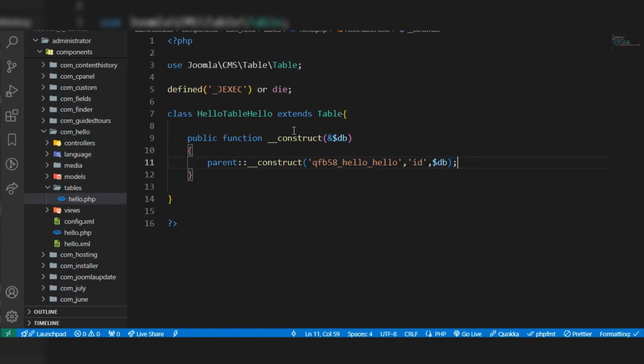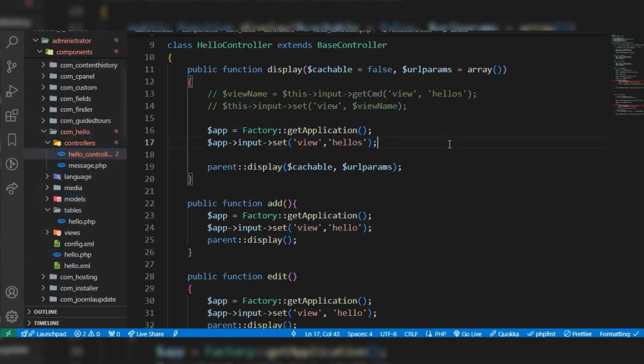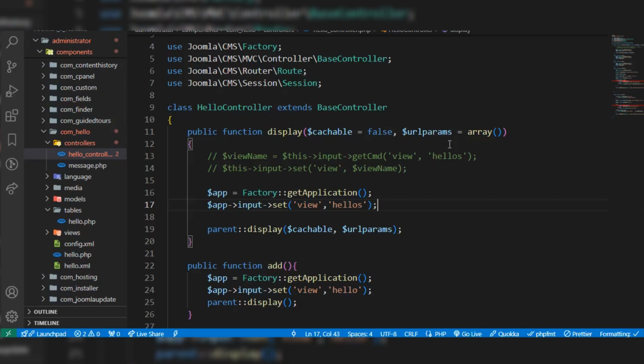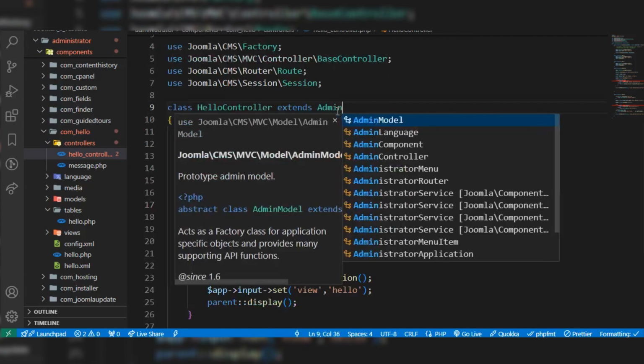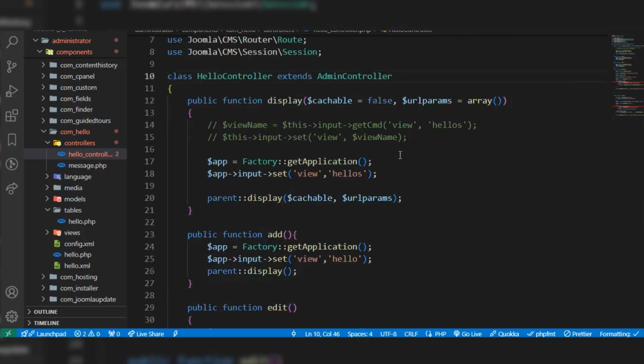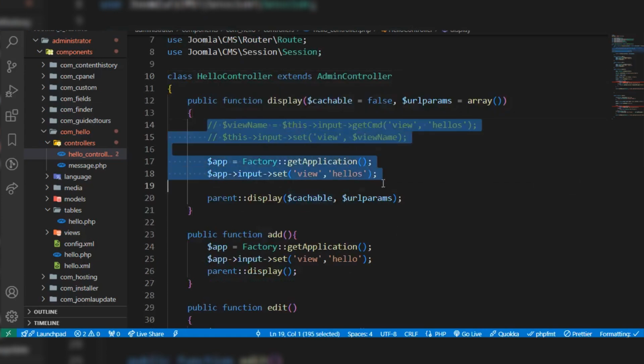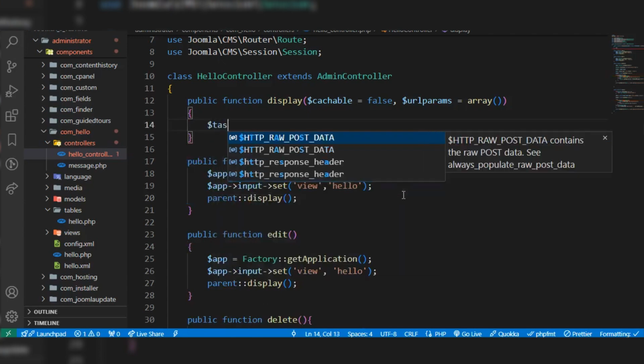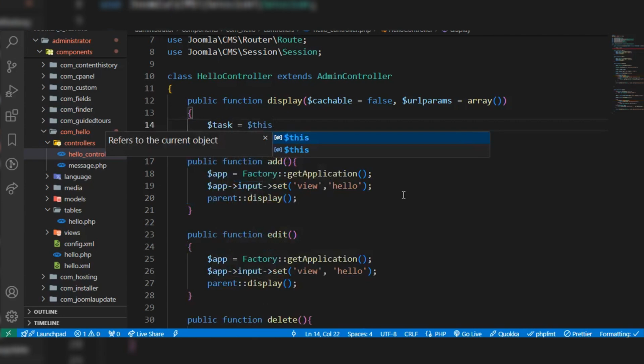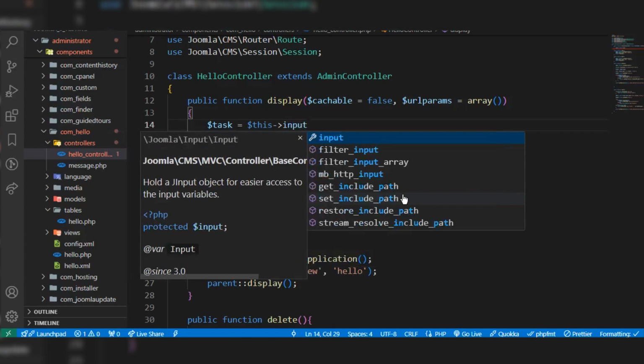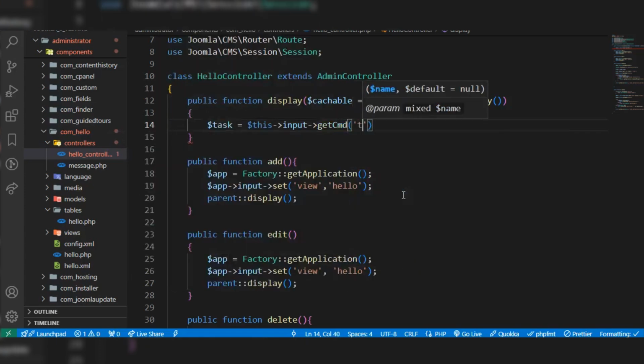The next step is we have to change the controller and model. We have to change some code to use this JTable. Now let's go to our controller. Here we have to change some code for JTable. So first of all, we have to extend the admin controller here, and there we have to change some code in this display function, because we are using the JTable, so it is not the same as before.